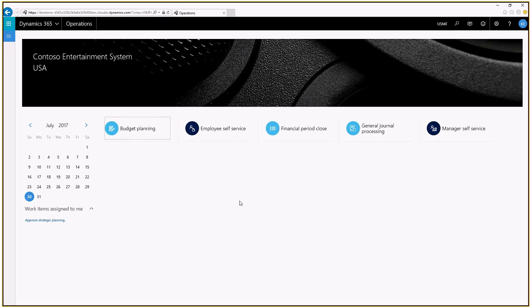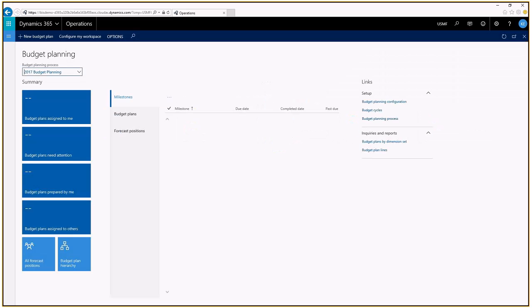Okay, so now when Ken logs in, his experience is a little bit different. When he lands on the desktop, he can only see budget planning, a few different workspaces. Ken is basically a controller, but he also handles some of the budget planning aspects, so his role is essentially budget clerk at this point. So we're going to come into the budget planning area and click on that.